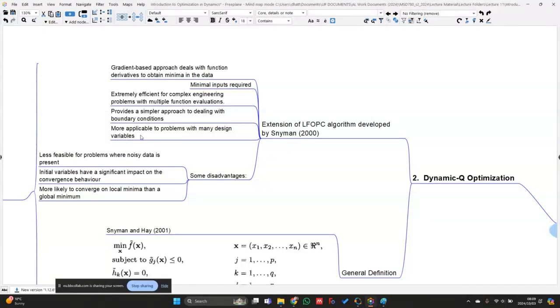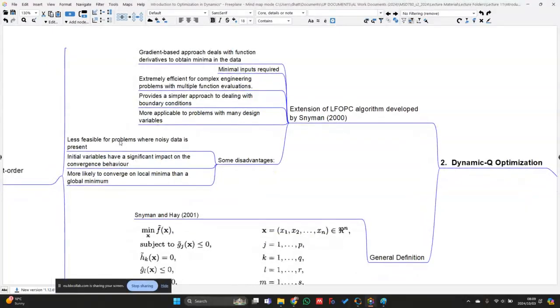Now, of course, gradient-based optimizers also have some disadvantages. In general, they are less feasible for problems where noisy data is present. So you can imagine that if you have a gradient-based approach, you depend not only on the objective function itself, you depend on the gradient as well. And in that case, if you have a lot of noisy data, it's going to influence the localized gradient calculations over there.